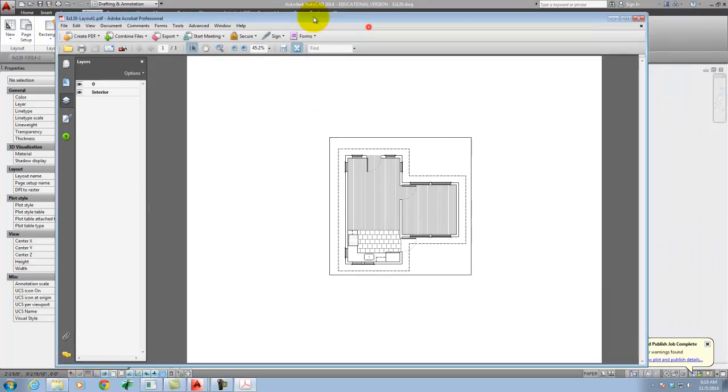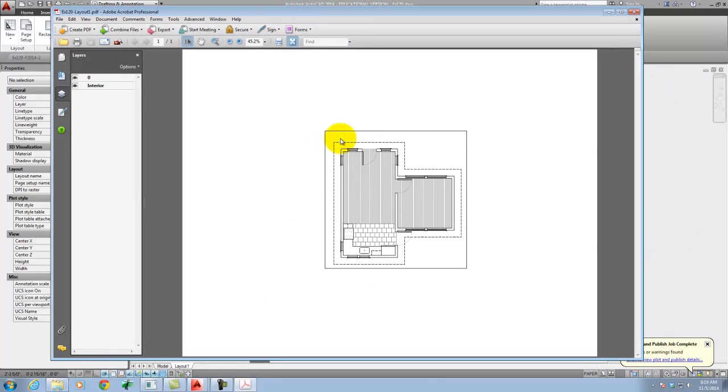Okay, now it's going to open, and you see that all of my guidelines and stuff have gone away because I put them specifically on a layer so that they would not be plotted. And all I have is my 1/4 scale drawing here. If I were to measure this drawing, I would find that this length, which is 24 feet, at 1/4 scale would be 6 inches long. And it's already done that scaling for me, which is really nice.